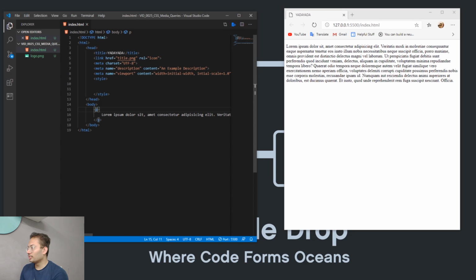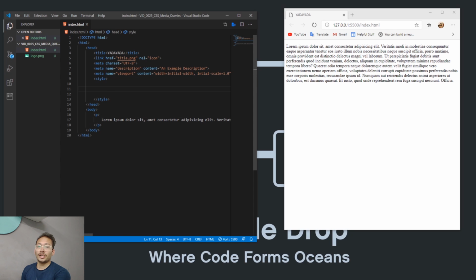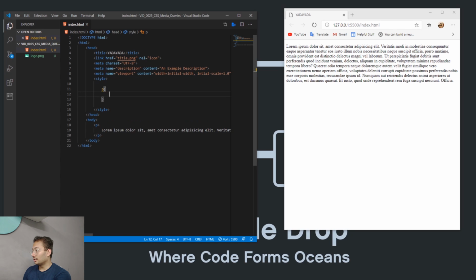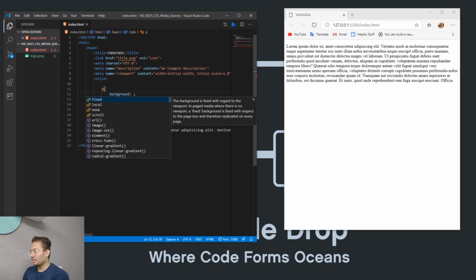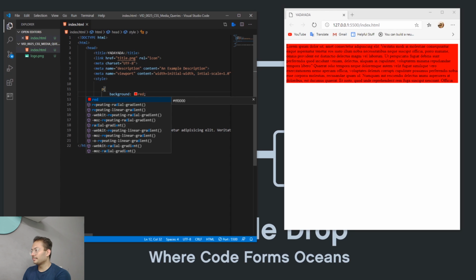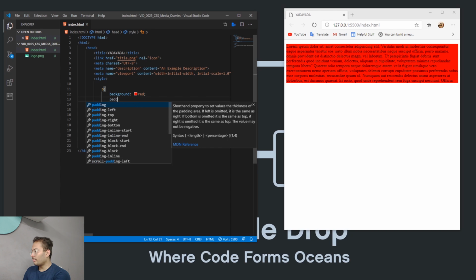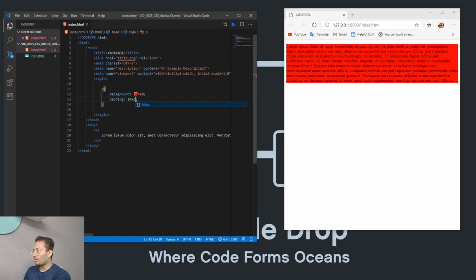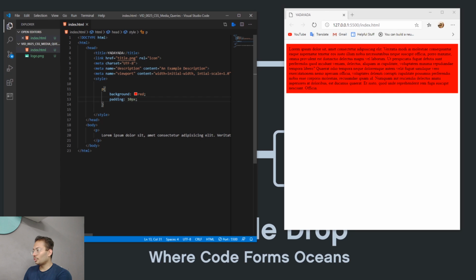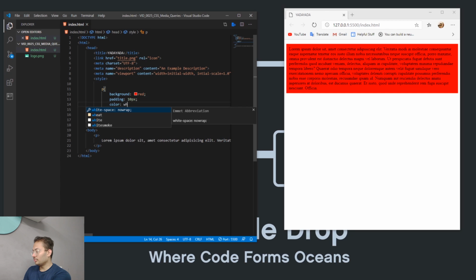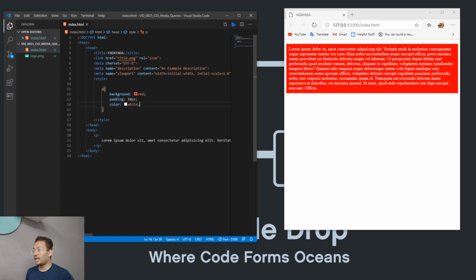So what we're going to do is style this paragraph first. Let's go to our style tag, and there we'll add the paragraph selector. In our paragraph selector, we'll add a background first, a background of, let's say, color red. So the background will be red. Let's add a padding of 10 pixels from all the sides, and let's change the color to white. There we go. So this is how you can style our paragraph.